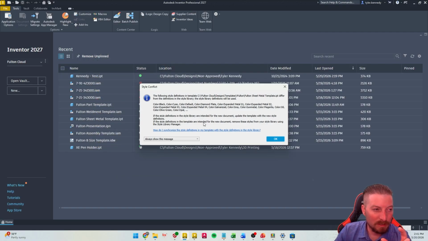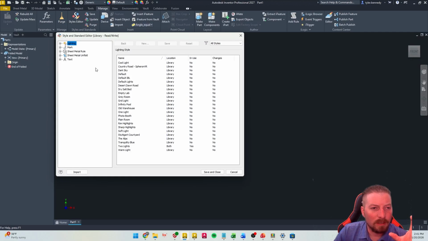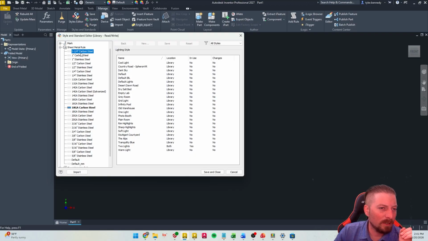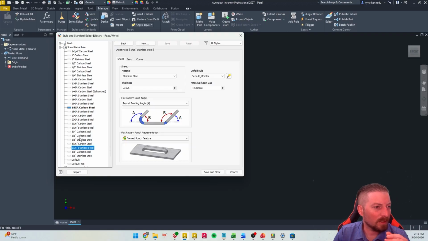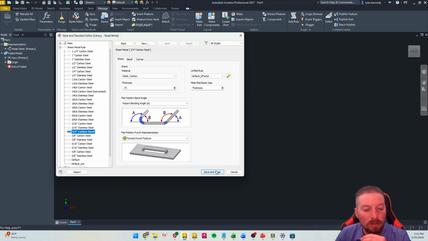I'm updating some of the styles or migrating them from an older version. So I'm just going to say don't show during this session. In the manage styles header, if I want to change this, any of these are all things that we've uploaded to make it easier to switch between styles. So 3/4 inch carbon steel, if you just double click on that, it changes to 3/4 inch carbon steel and looks the part and all that. So I'm going to go ahead and save and close.